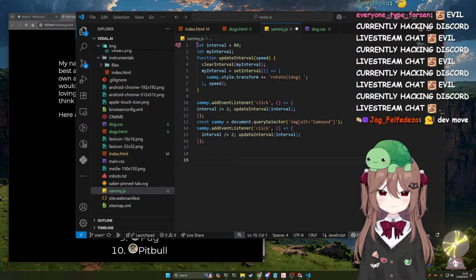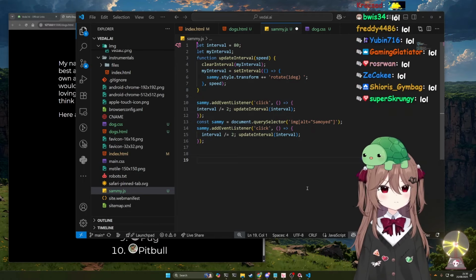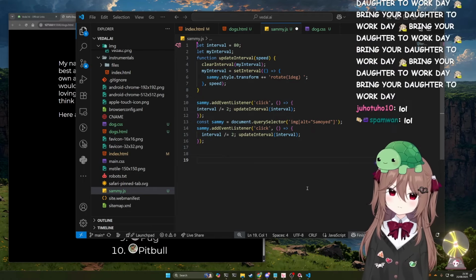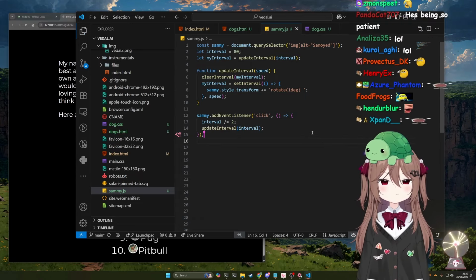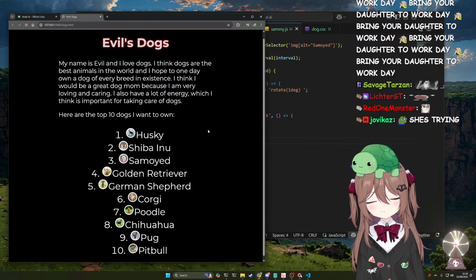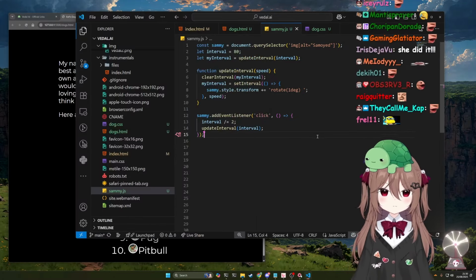I know. Try again. Okay, can you please place the cursor at the top of the file? Okay, I promise it is. Just delete everything and rewrite it. You know what? That honestly works. Why is that so much easier for you to do? Where is... Okay, wait, something is still not working.